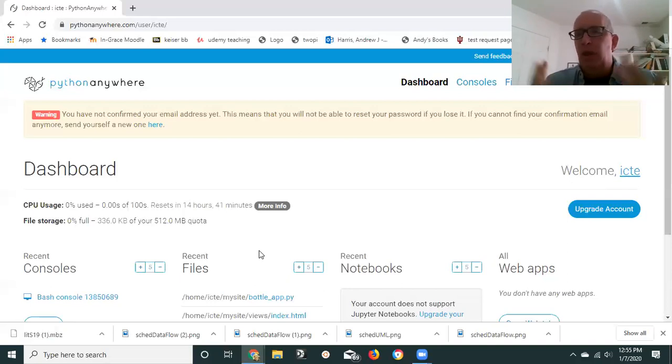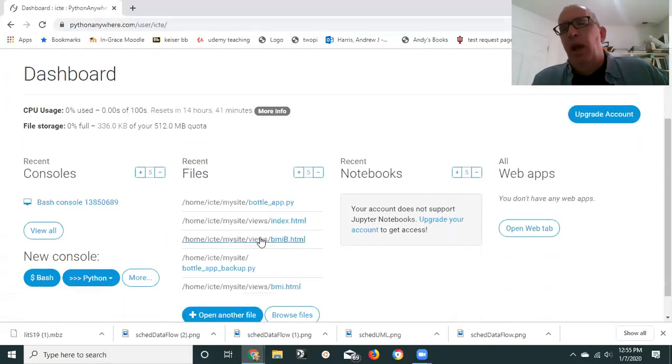I happen to be using a new throwaway account because I destroyed my existing web app, so I can show you the whole process. So first, you just get into your account, and mine is called ICTE because that's a project I worked on a couple years ago. All right, so now here we are in the main dashboard, and we can write files, we can do consoles, and so on.